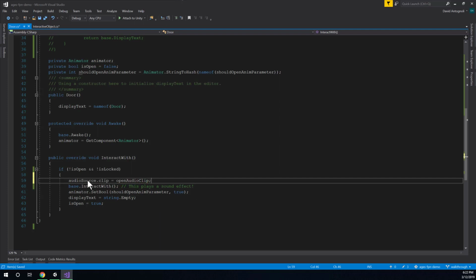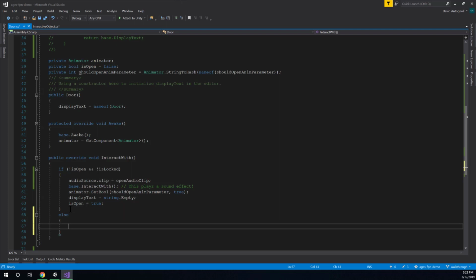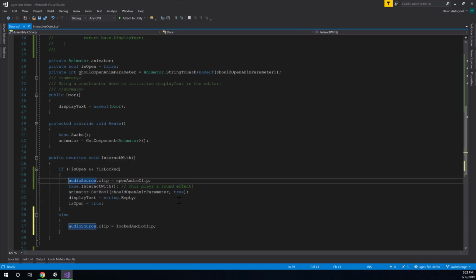There we go. And if the door is locked, so we'll say something like this, else we need to change the audio source dot clip to the locked audio clip. There we go. I think that will work. Actually, we want to... All right, this is more complicated than I thought.